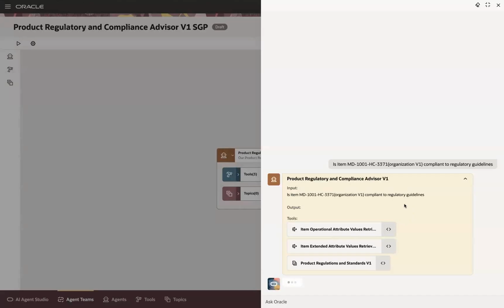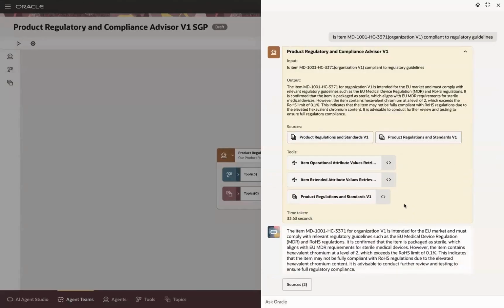You would also see errors if there were any errors in retrieving that. So now I can see that it has come back and it has not only looked at the attributes. In this case, it has looked at the target market as well as some of the material attributes, and it is clearly indicating that this particular chromium level is 2, which exceeds the standard. And this information is something that it's getting from the regulation and standard document. It is comparing that and giving me a final compliance status, whether that particular item is compliant or not.